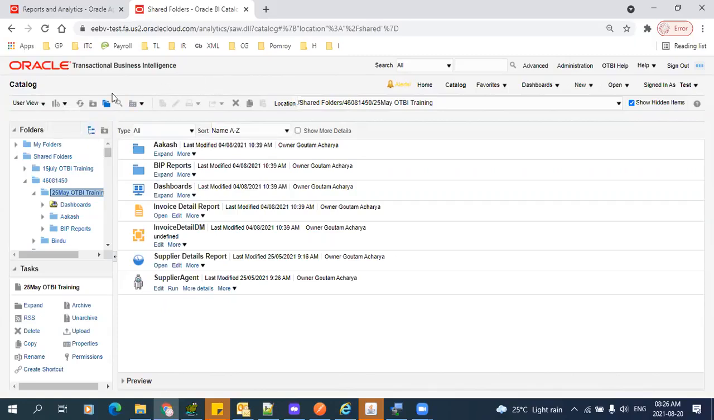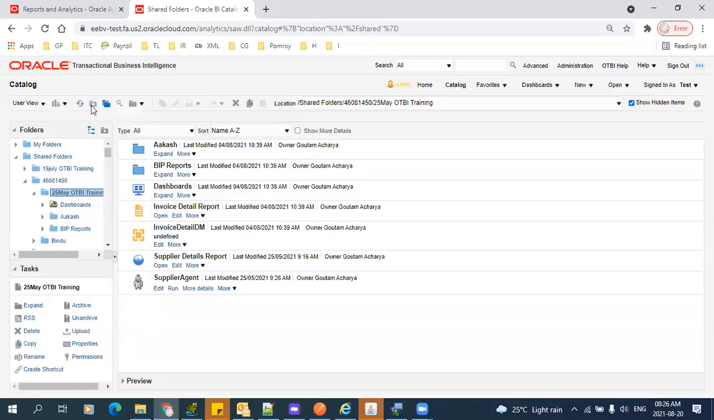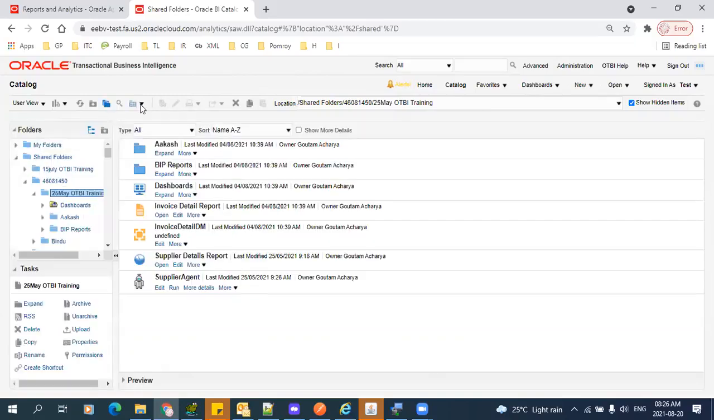Other than this, you can create a new folder in your folder structure here. If you want to create any folder in My Folders or Shared Folders, simply go for folder creation here, New. This is the refresh. You can scroll up or scroll down in folders. This is the folder structure, show or hide folders pane. And this is change a list view type.